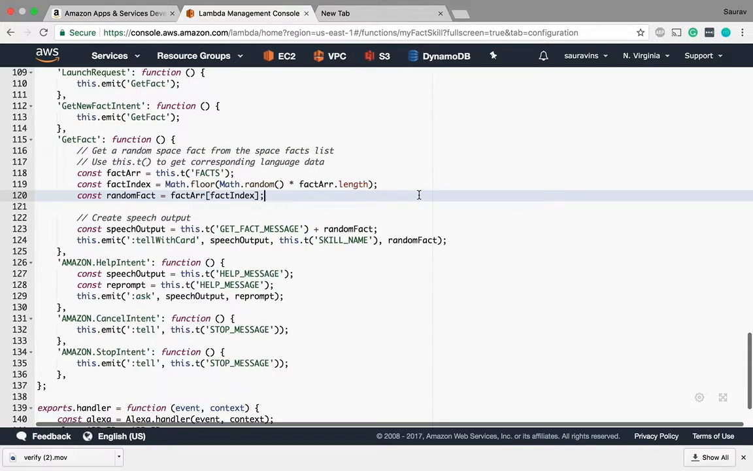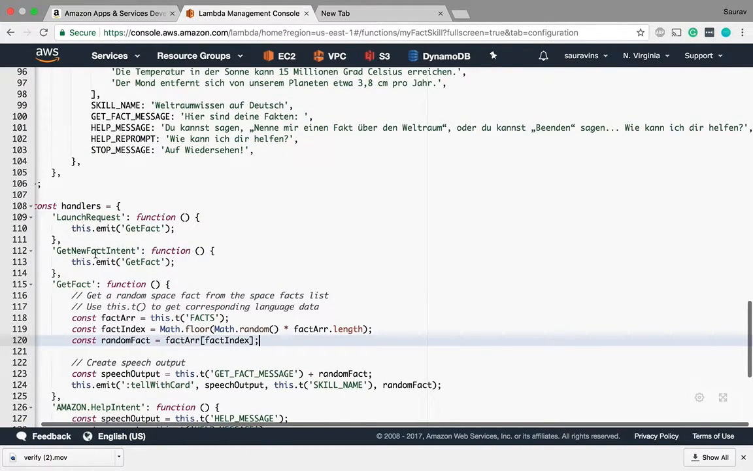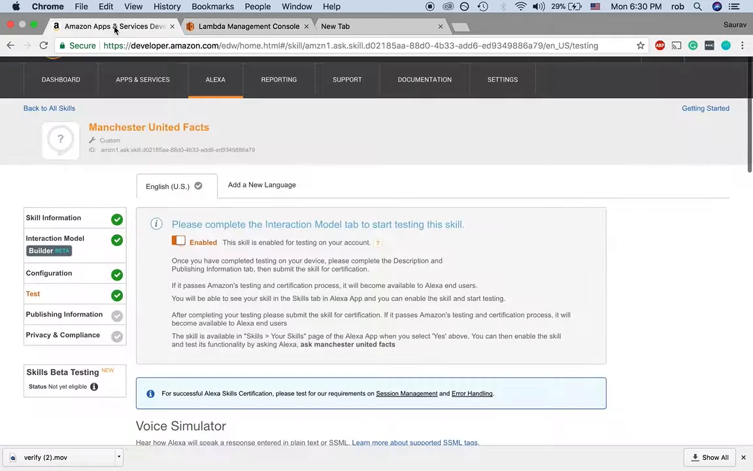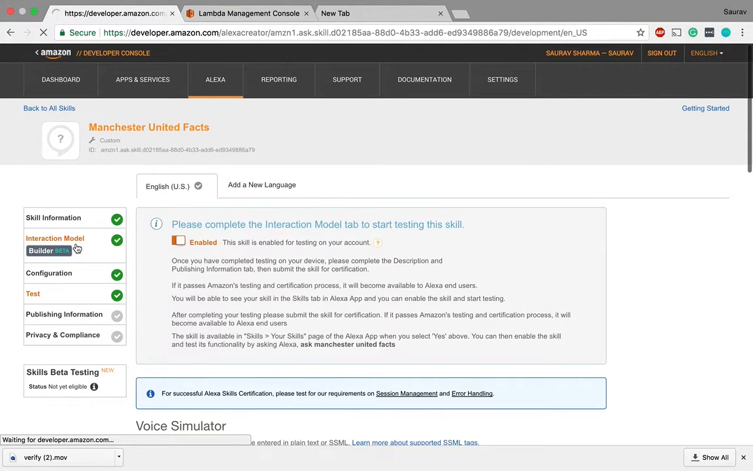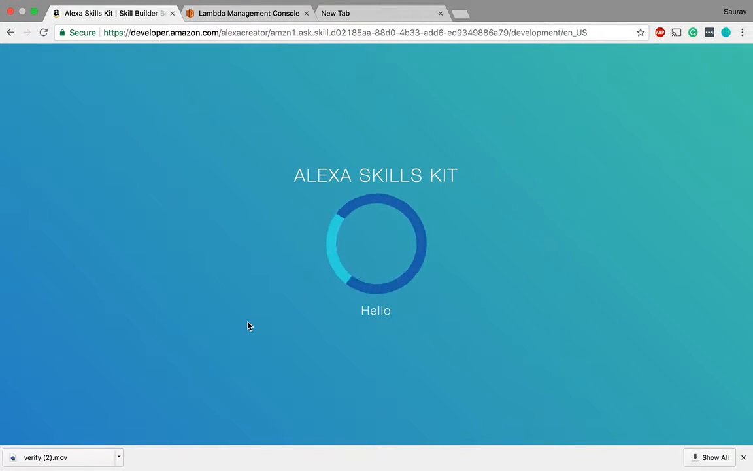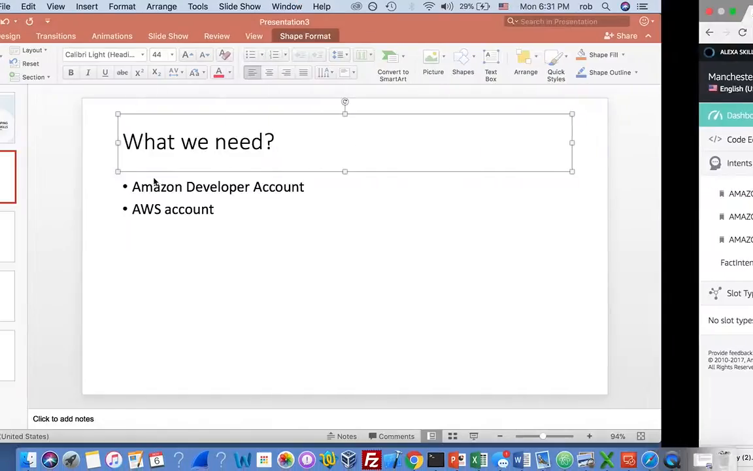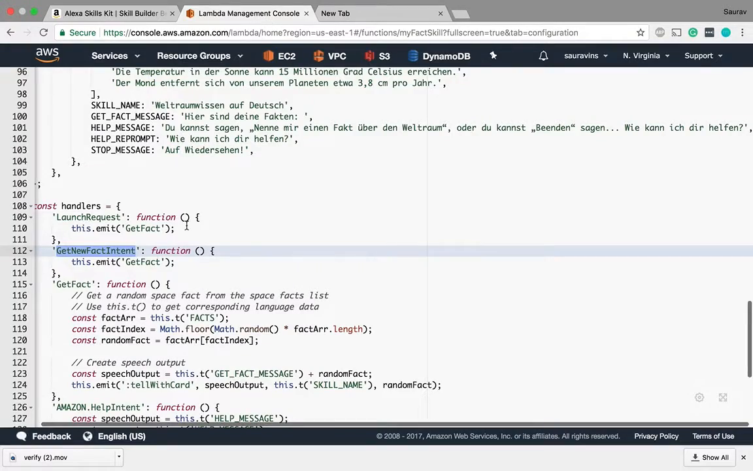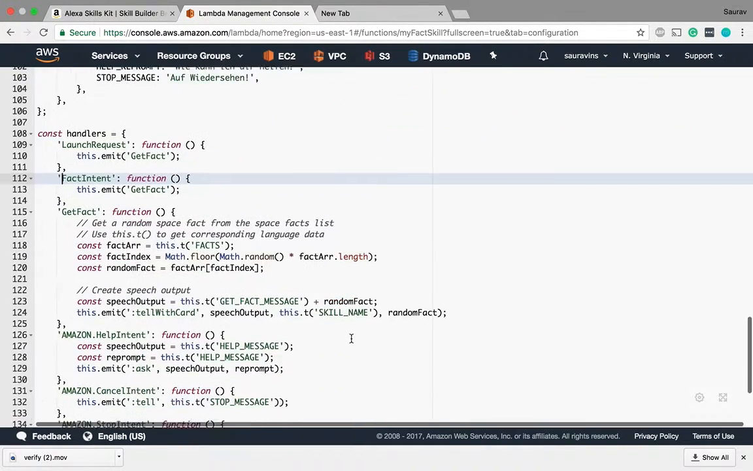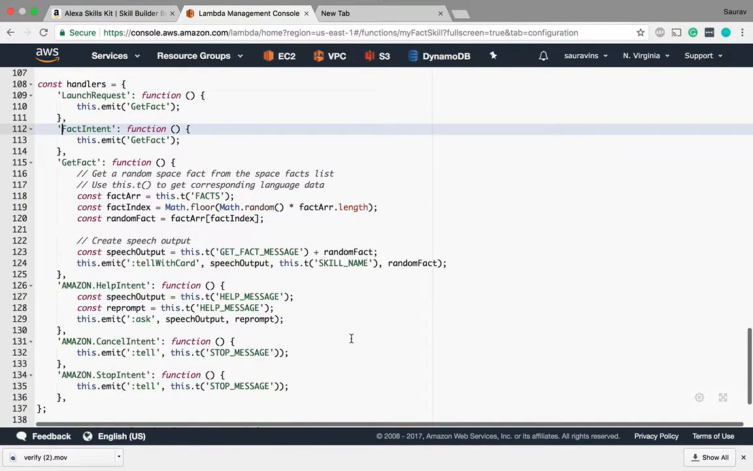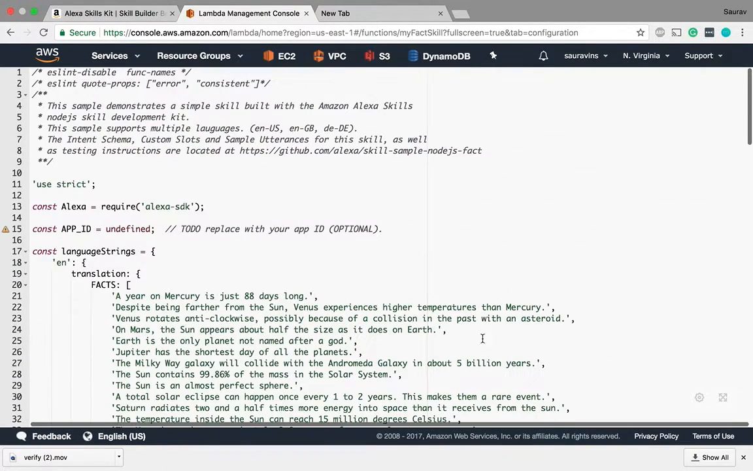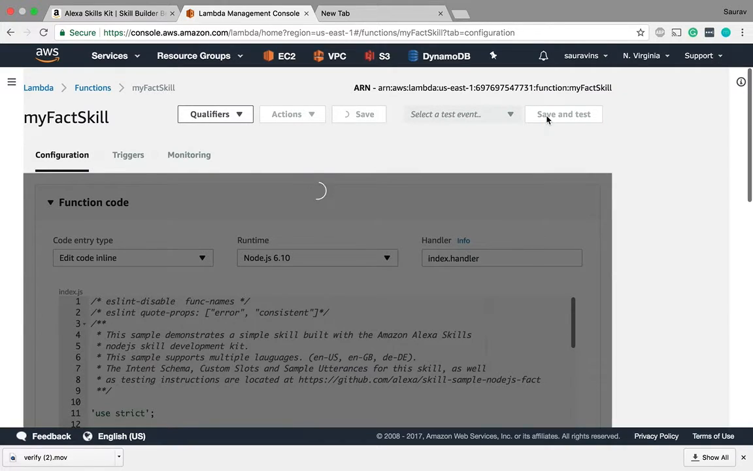But the thing we definitely need to change is if we go up, right here, GetNewFactIntent, right? This is the name of the intent. Over here, if we come back to our interaction model, we want to double check where we put the name of the intent. So it's just FactIntent. So what we need to do is delete the GetNew and just say FactIntent. Right, so getFact, and whatever fact is given will be returned to us. So let's quickly save this.